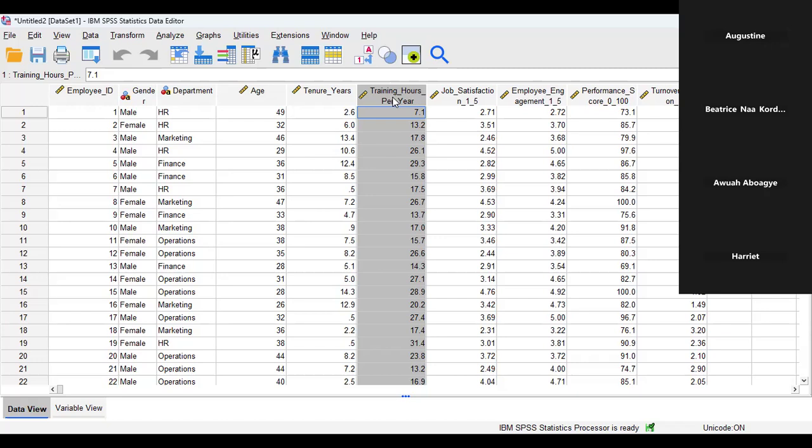The relationship, there is going to be a significant relationship between training hours per year and performance scores of employees. If you say there is going to be a significant relationship between training hours per year and performance scores, then that will be a non-directional. So this kind of hypothesis will now be concluded after you've done with your analysis.